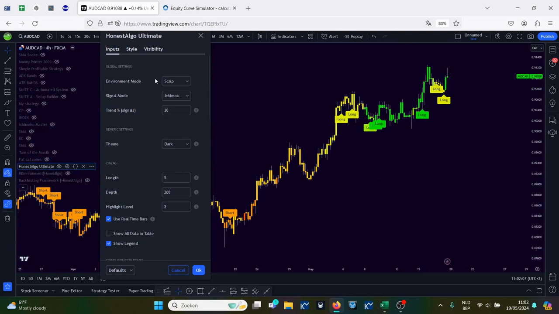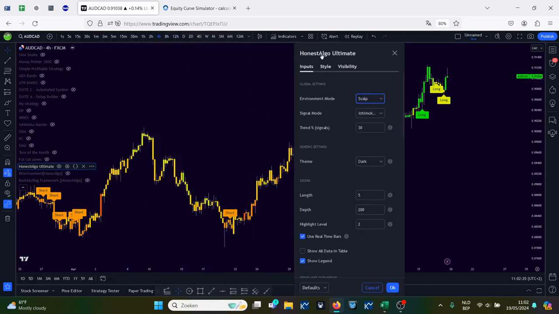I noticed this in my backtesting. So just use the scalp mode. These modes are there if you want maybe some longer lasting trades or if you want to experiment. But I'm going to create a more lightweight version of Honest Algo Ultimate in future, which is only going to run on the scalp mode to avoid calculation errors because the script just takes so long to load.